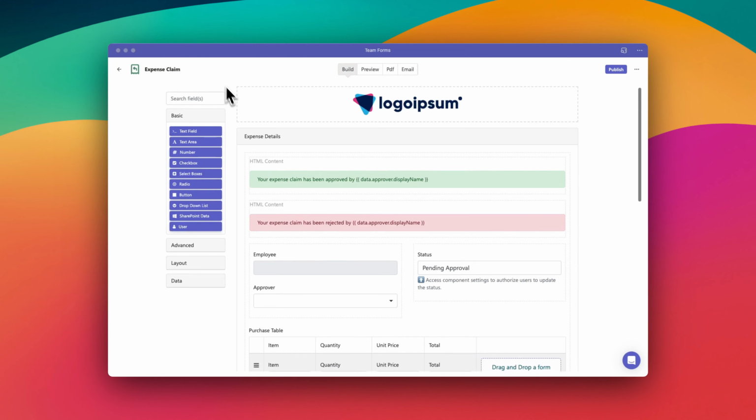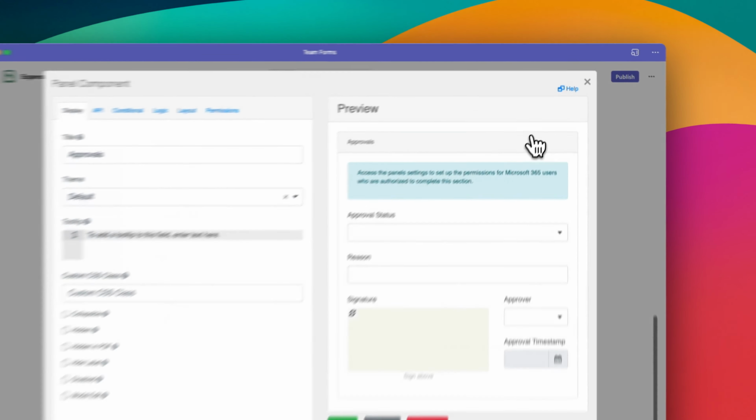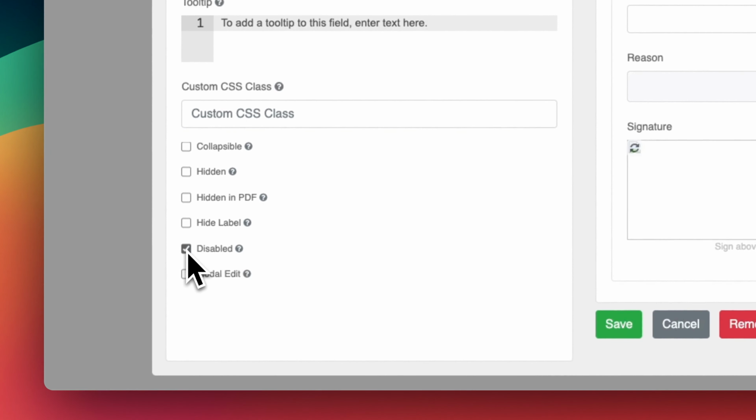Now in the form building screen, let's go ahead and scroll down to the approval section and open the panel settings. From here, we can choose to disable this entire section or make it completely hidden to everyone by default. Let's just make it hidden by default.